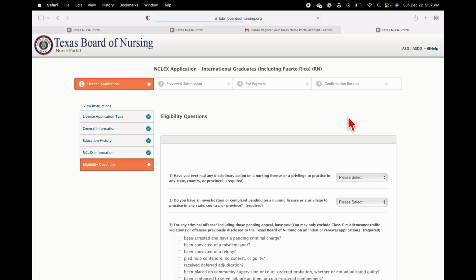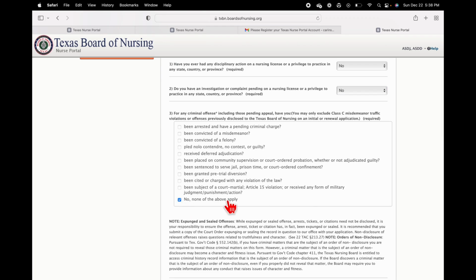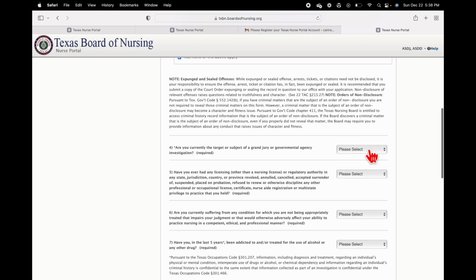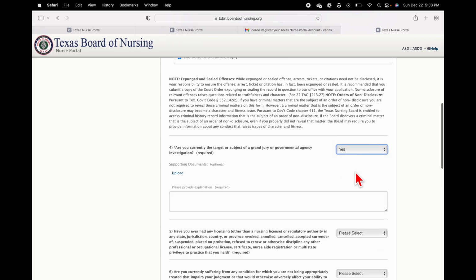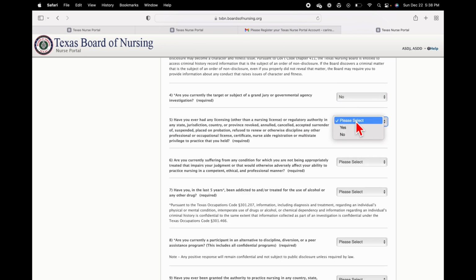And then it's going to ask you a bunch of questions, so you can read it all. Most of the answers to these questions are going to be no, and if for some reason it's going to be a yes for you, just be prepared that you're going to have to provide the Board of Nursing with an explanation. So I'm just going to click no on all of these.